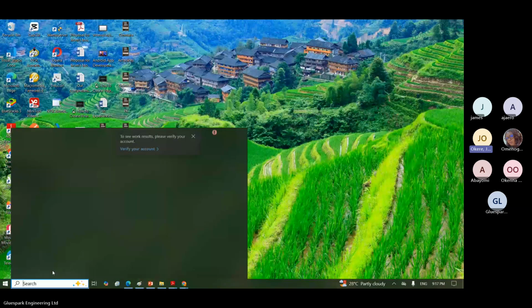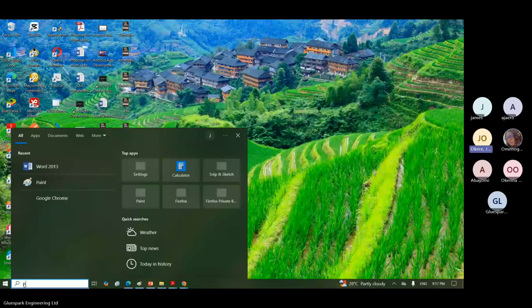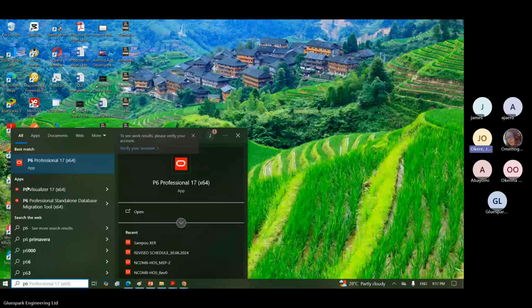Can you press P and 6? It has come out. Okay, this is P6 Professional 17. I was asking somebody which version they are using. Always see the version here. Also see if it's running on a 32 or 64-bit operating system. This is on a 64-bit operating system and this is version 17.